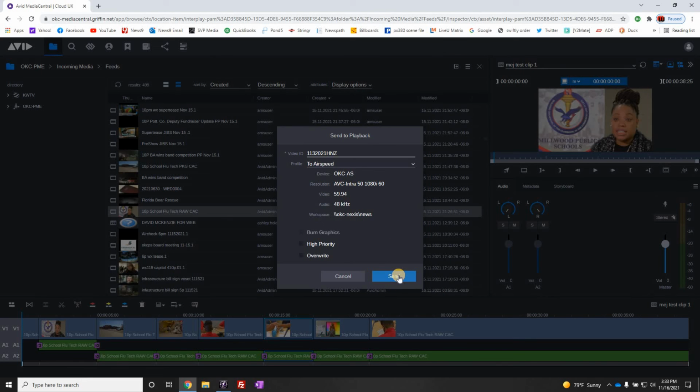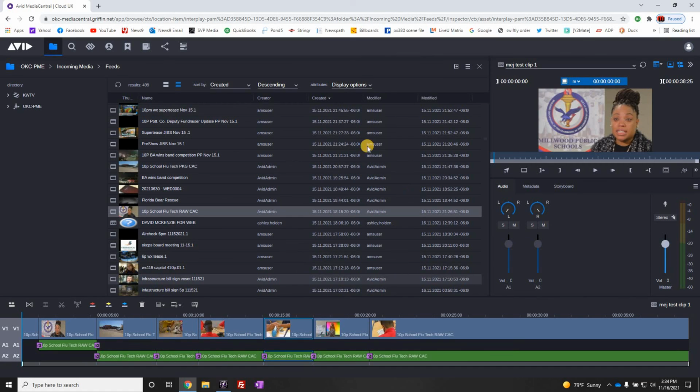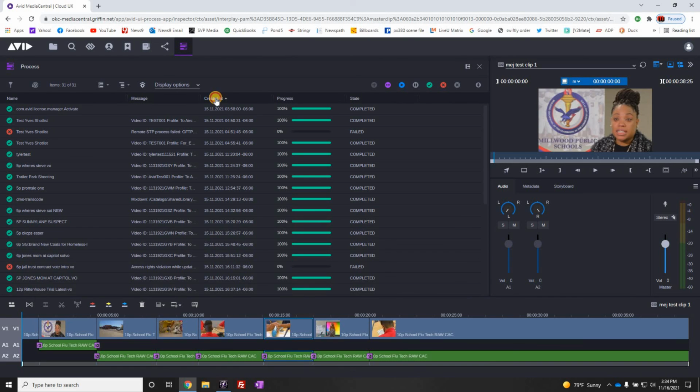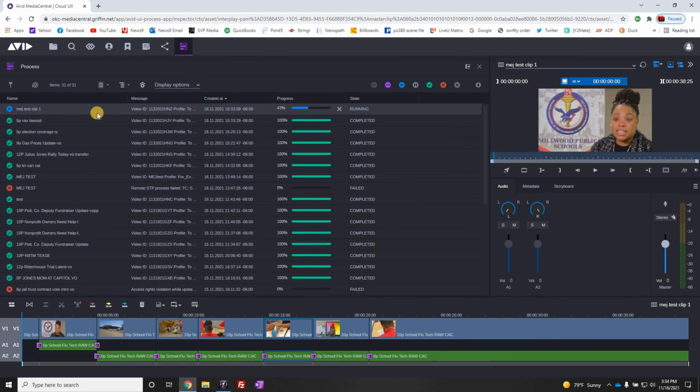Now I just hit send, and let's see if it works. And to know if it's working or not, you go up here to process, click created at until you get the newest one, and see it's sending right now. MEJ test clip 1, and we'll just wait for that to hit 100%. And then after it hits 100%, I'm going to go in iNews and I'm going to look at that line and make sure my status says online. So let's just wait for that to go.